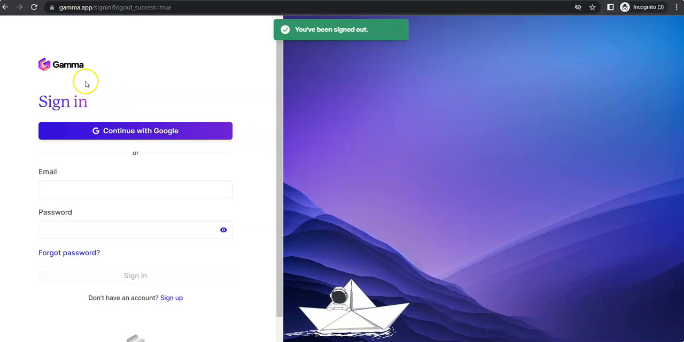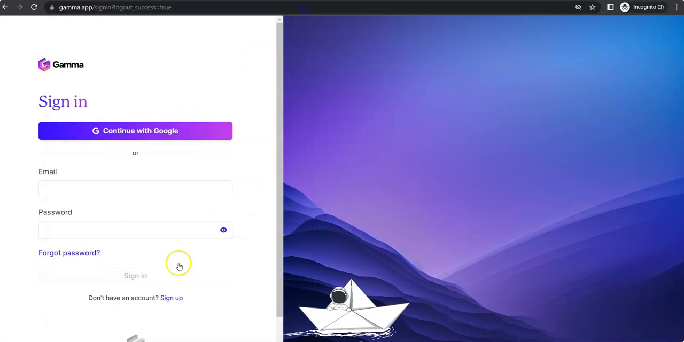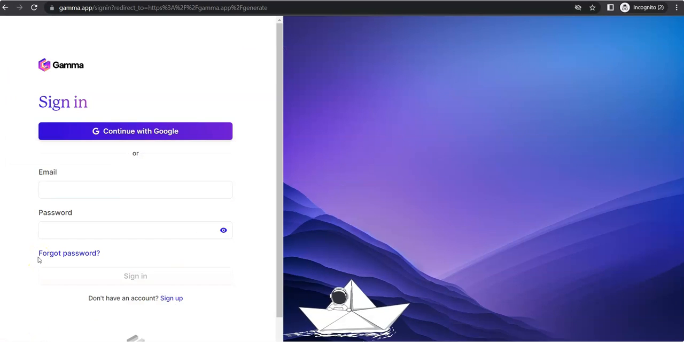First, you want to log into Gamma. And then continue with Google or create your own account here. Sign up. Alright. Or continue with Google or sign up for the first time. Note that you will get a confirmation email. You will have to go into the confirmation email.